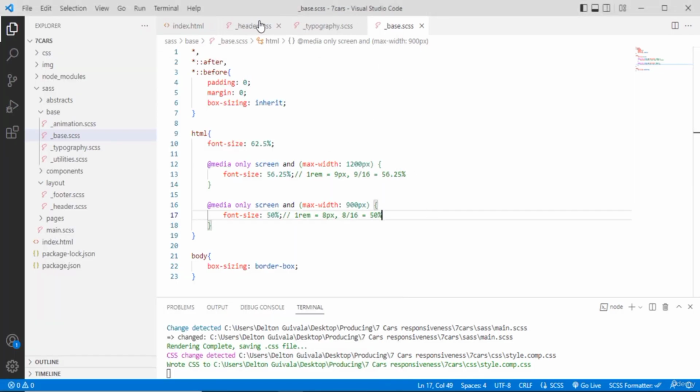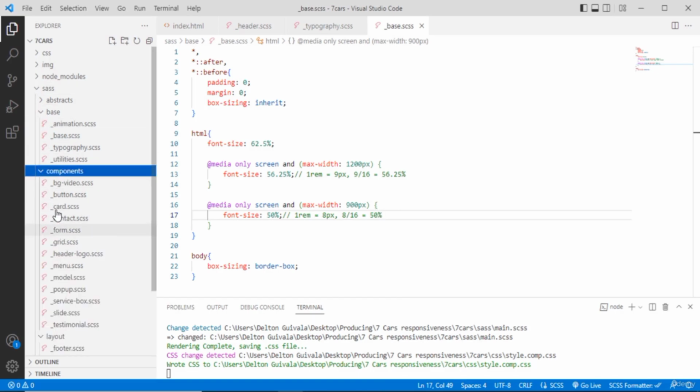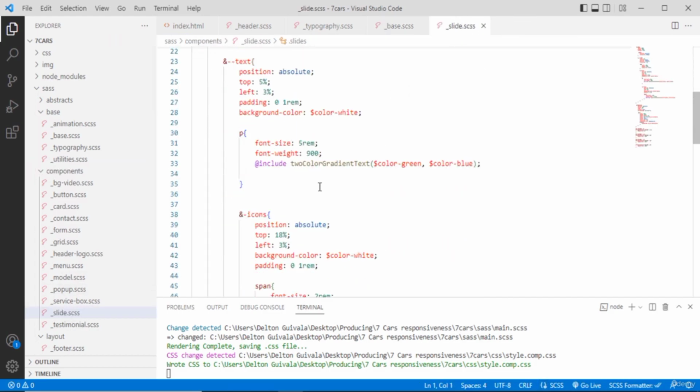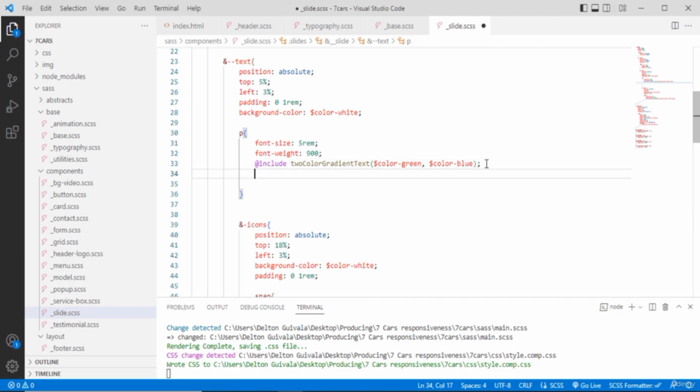You know that this is your component slide. Where are you? Here you are. In our slide we have our paragraph that contains our text. I'm writing many times at media on the screen, and what's really changing is the font size. I'm going to write a mixin that's going to allow me to simply bring the mixin and pass as a parameter the width that I want to use.